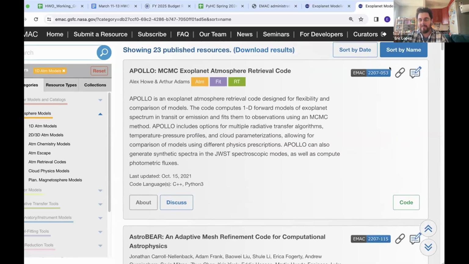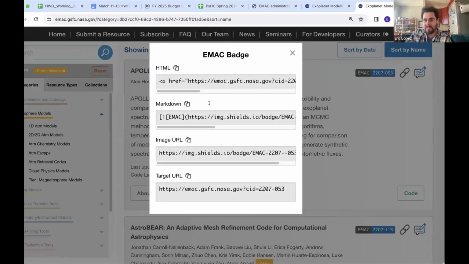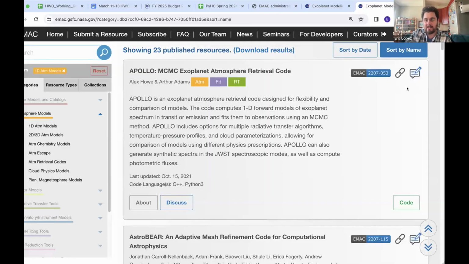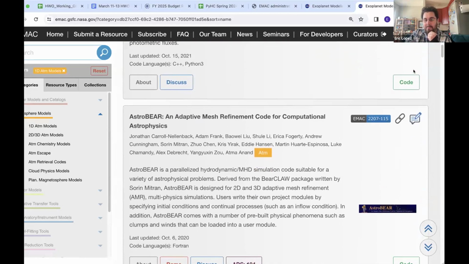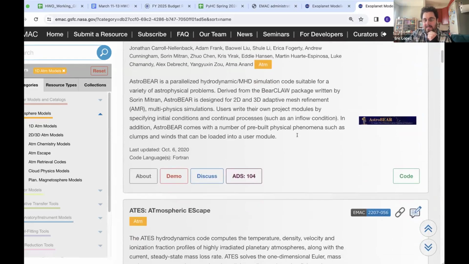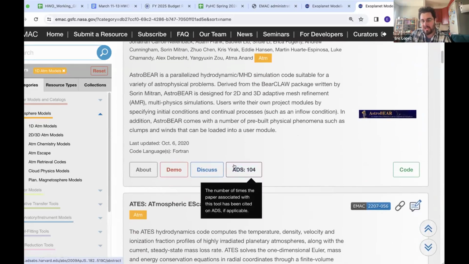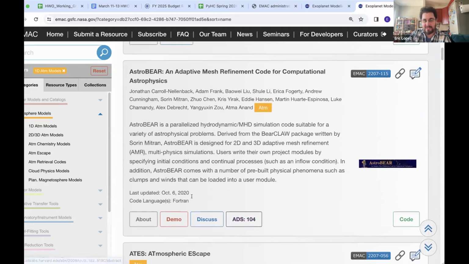For each of them, we have this citation ID, sort of similar to what you were talking about. This provides a unique link to just the tile for this tool, so it's a permanent stable link that you can also then export a citation to cite that particular version of the tool. You can copy that link. We have a feedback page for ones that have a publication associated. We link to that on ADS and list the number of citations.